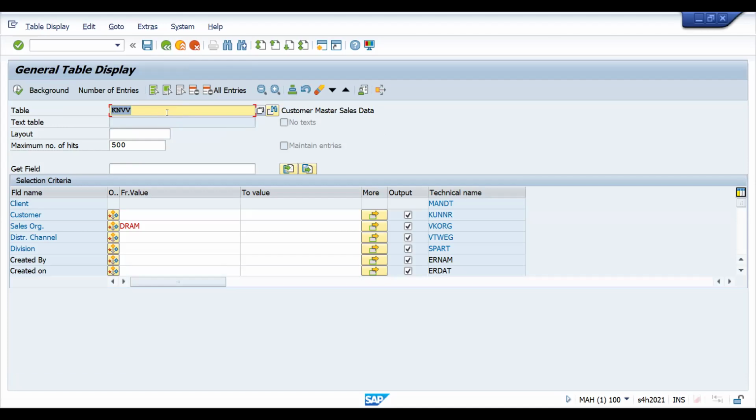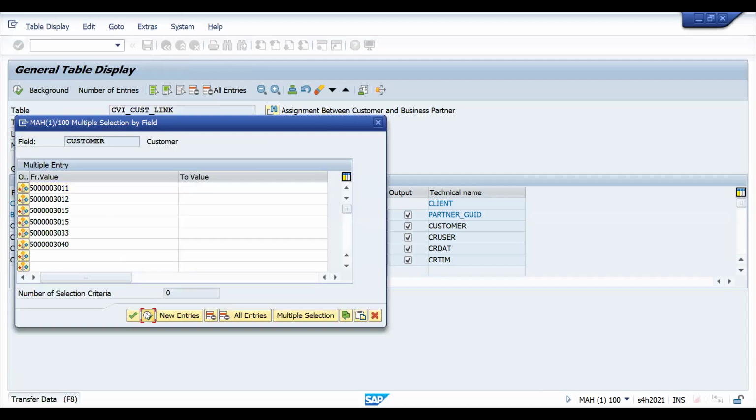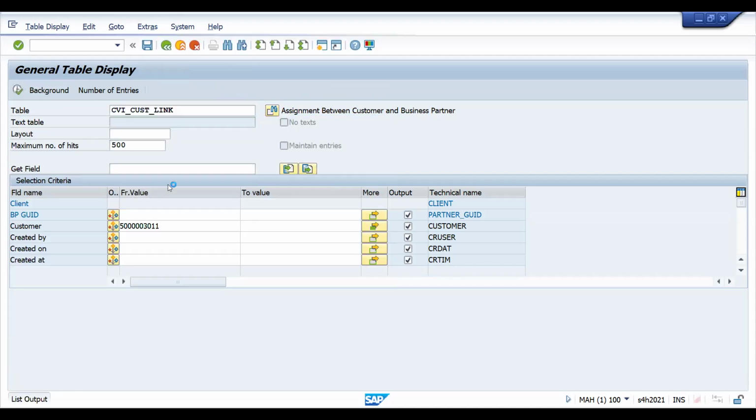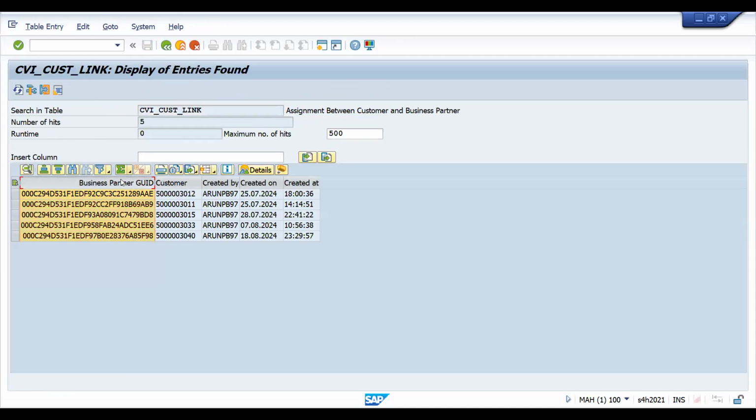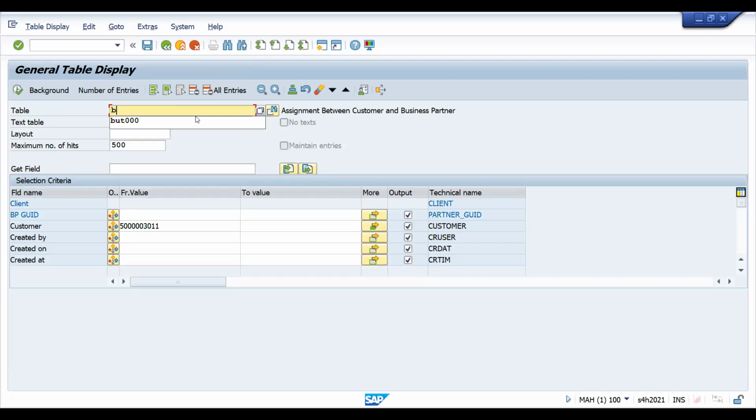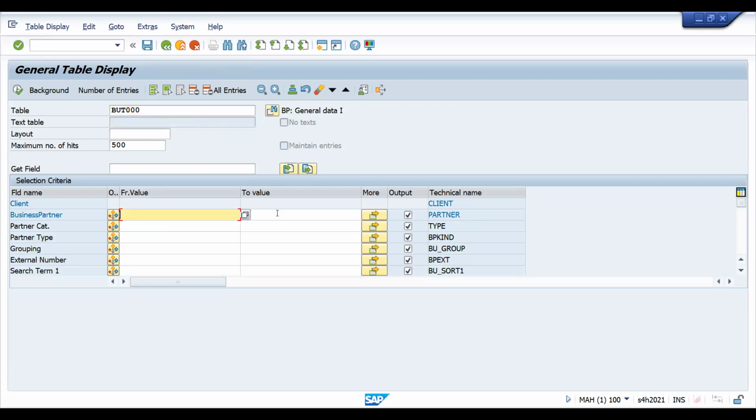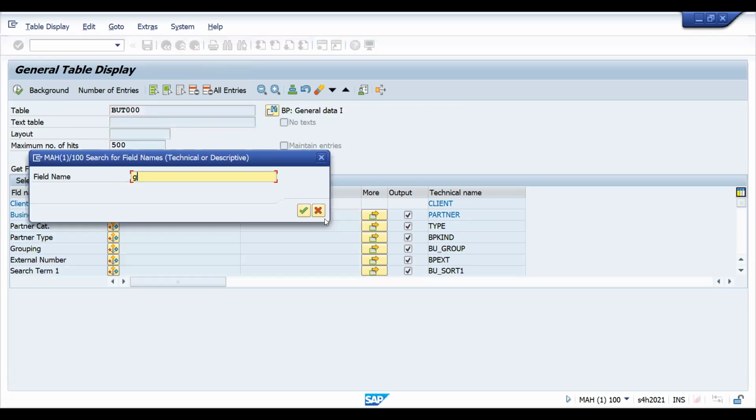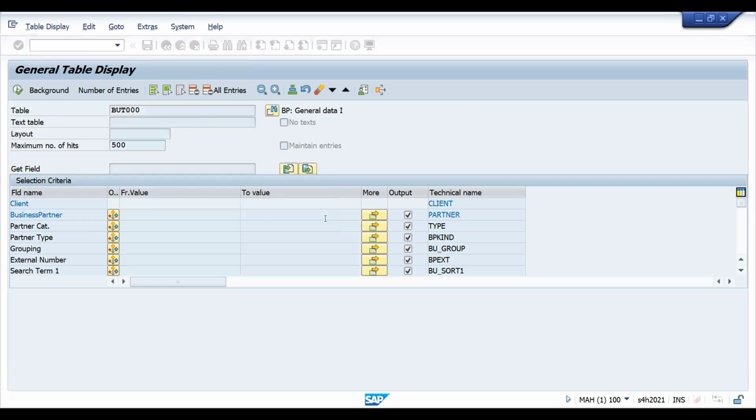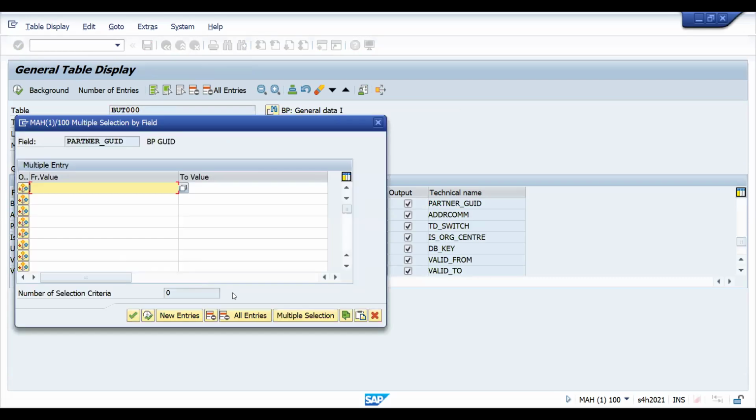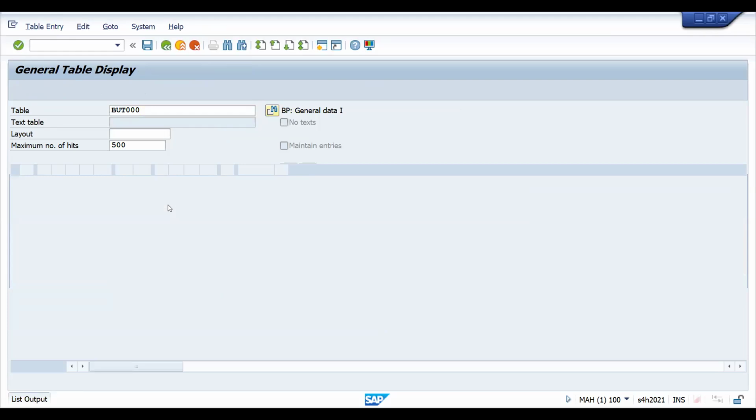In such a case, what happens if you go to the CVI customer link table? If you pass all your customers here, you can get all the business partner GUIDs. Then if you go back to BUT000, press Control F, and find GUID, you pass the BP GUID here, so that you can get all the business partners.